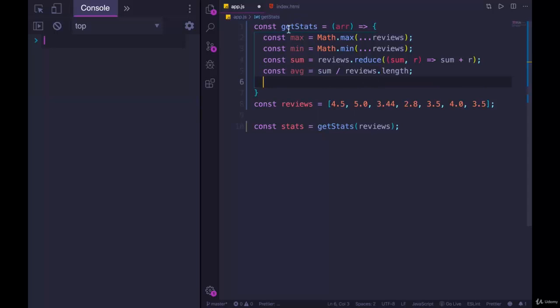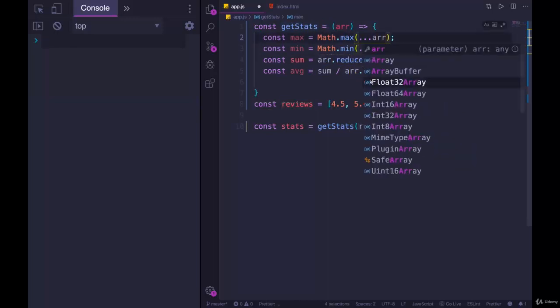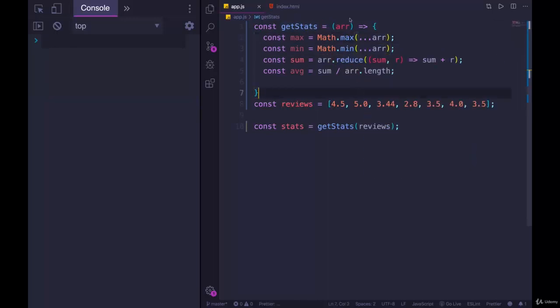So here I have a function called getStats, which is passed in an array. I just moved this into a new function. Okay, there we go. So we pass in an array, and we calculate the max of the array, the min, the sum of every element, and the average. So when I call it here, I'm passing in the reviews array, representing Yelp reviews or something similar. What I want it to do is return an object that contains all of these stats.